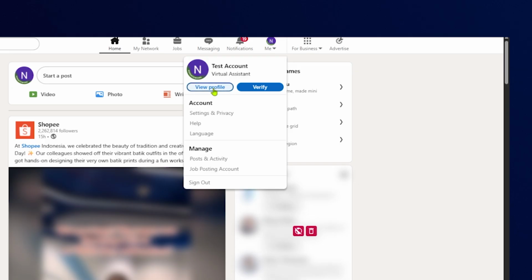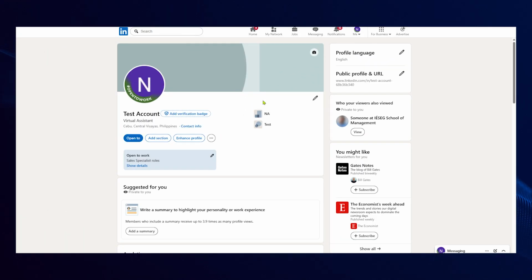Now let's move on to the profile editing portion. To edit, find and click on the Contact Info section. You'll find this under your profile picture, and it displays how others can reach you. Click on Edit Contact Info to proceed to the editing mode.